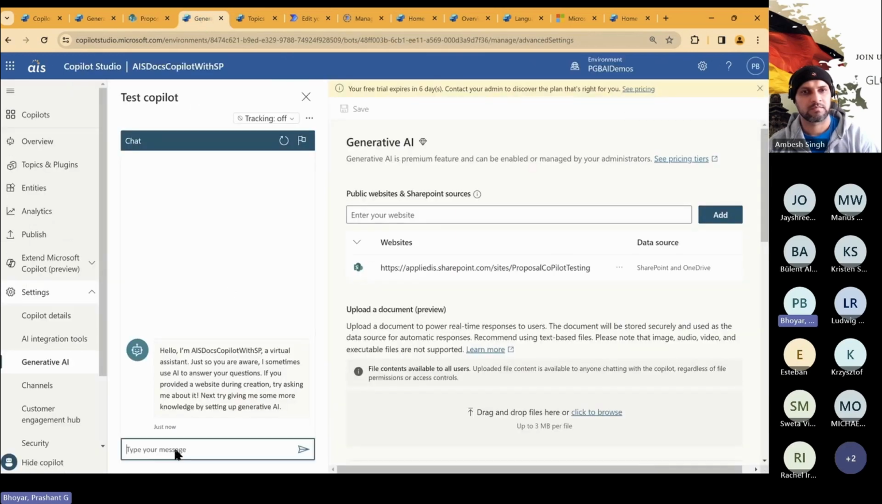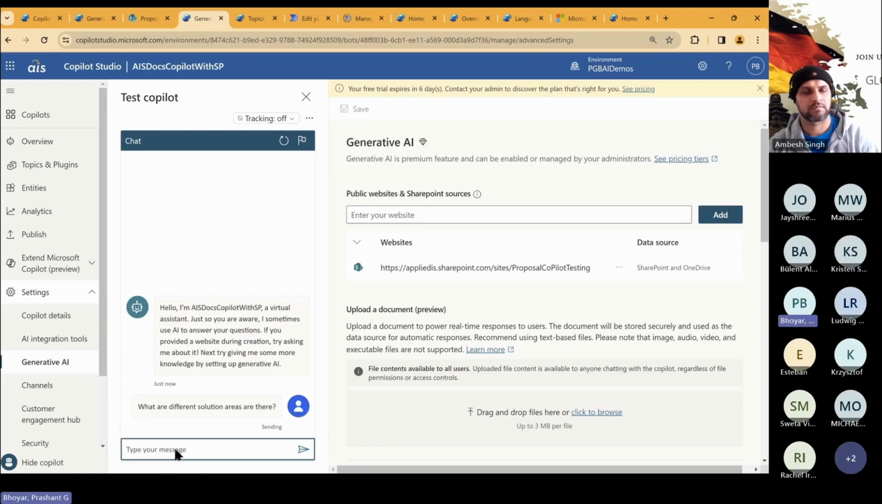Now if I go here and ask a question related to this, this document has some information about some of the different solution areas. So I'm just going to ask that question: what are the different solution areas there? If this information is in any SharePoint Online site, it will come back with an answer, and while giving the answer, it will also give you the citation information as well. Just waiting for that, and we should be getting that answer soon.